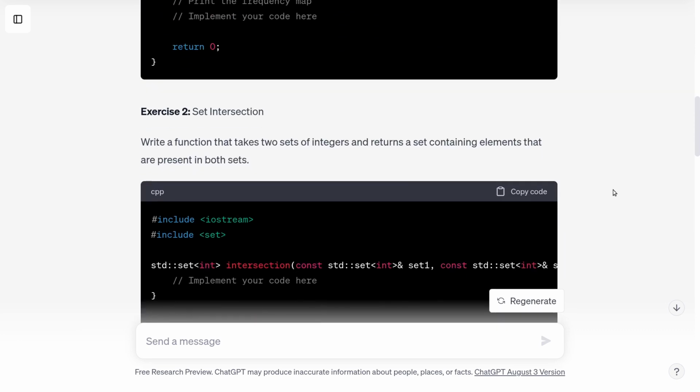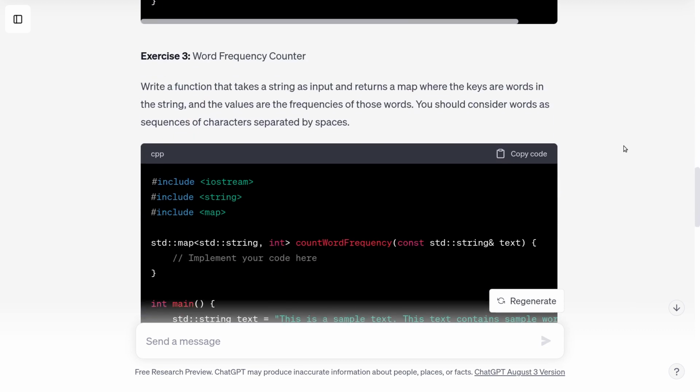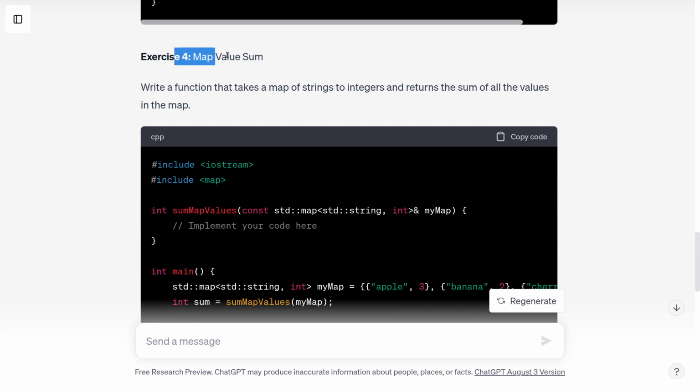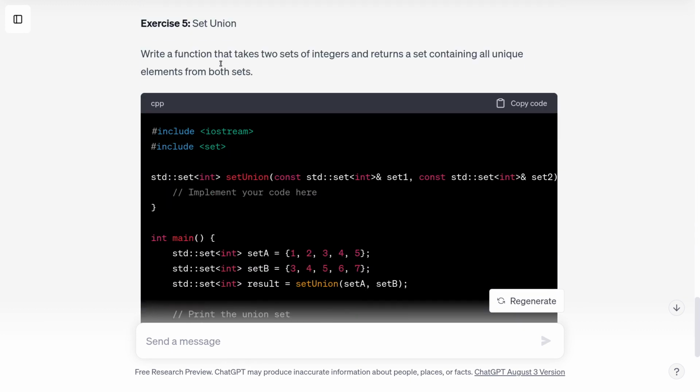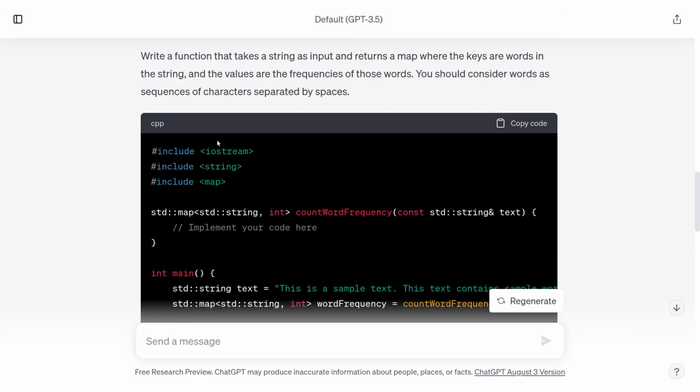Exercise 2, set intersection. Oh, that's a good one. Okay, that's good too. Word frequency counter. This looks a lot like exercise 1. No, it's different enough. Okay, good. Exercise 4, map value sum. Oh, this is good too. These are great. Exercise 5, set union. Okay, so set union is very similar to set intersection, but okay, well, I think we can do all of these.